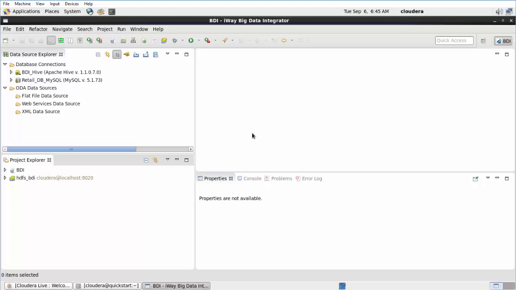You can think of the Flume configuration in iWay Big Data Integrator as configuring and running a channel or listener in iWay Service Manager. This video shows you how to create and run a Flume configuration using iWay BDI.